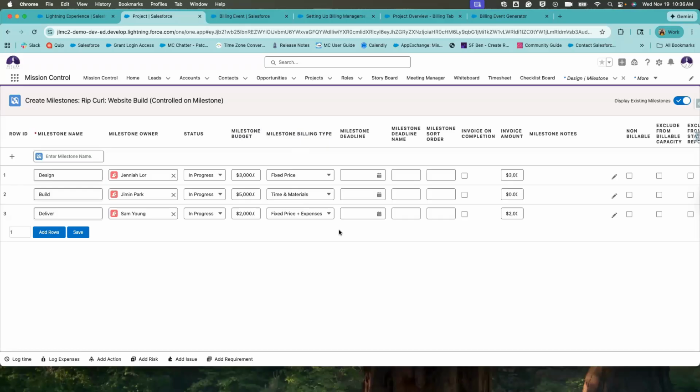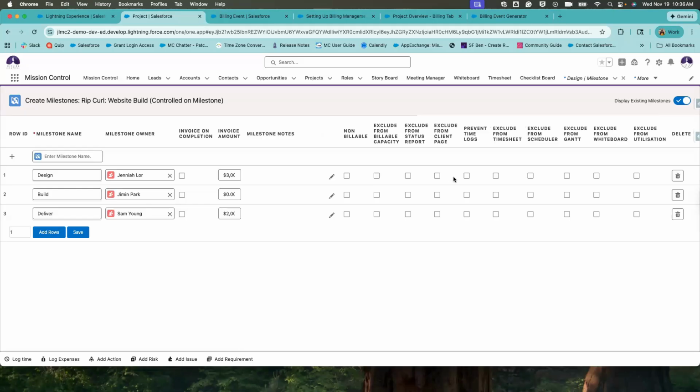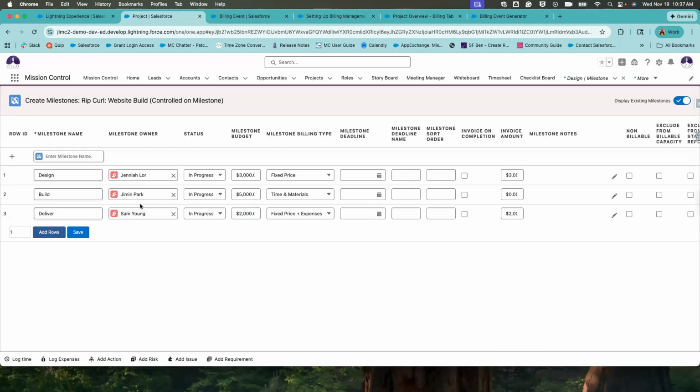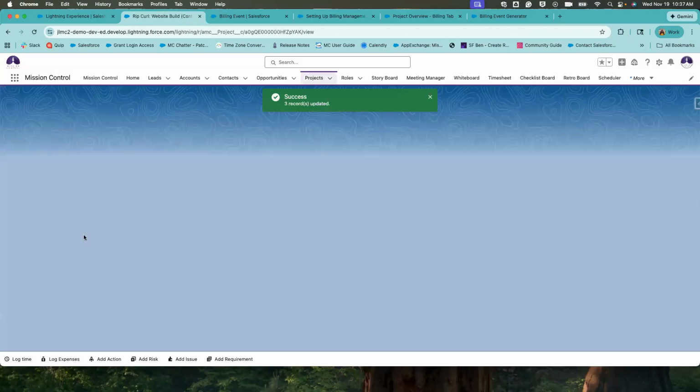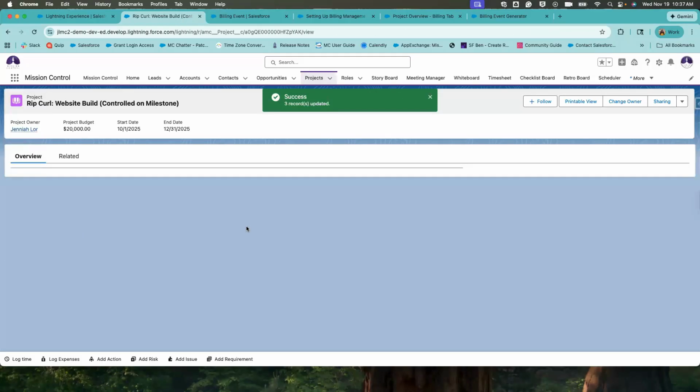I've depicted that here in the milestone budgets, you can automatically adjust that all in one place, right? These are all fields on the milestone. And if you wanted to update the action owner, you could do that as well. I know that this milestone for build is going to take way more time, so it's going to be a time and materials billing type, whereas the other one is just delivery, so it's going to be fixed price plus expenses. I've saved that to the milestone.